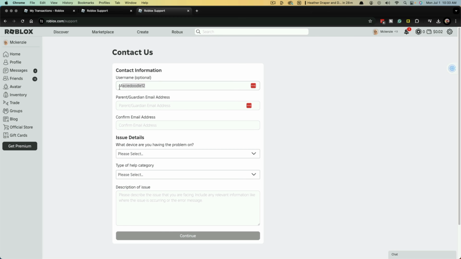Here's the username on my daughter's account right here. And then you're going to go ahead and put in an email address that you want them to respond to. So this is going to be a parent or guardian or main email that you want notification of approval or disapproval of the refund. So go ahead and put in an email there.